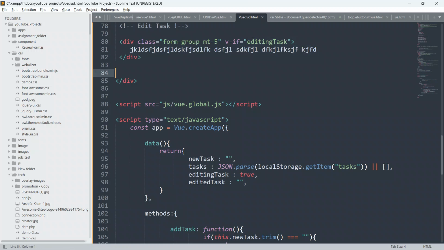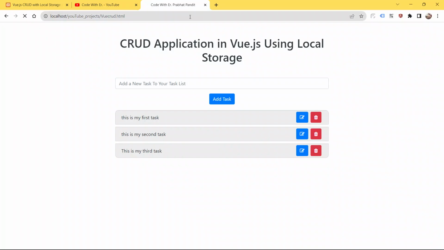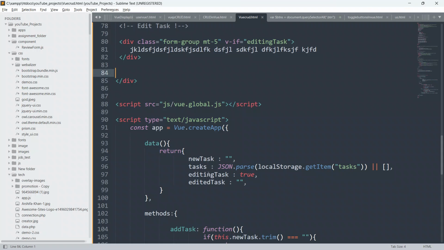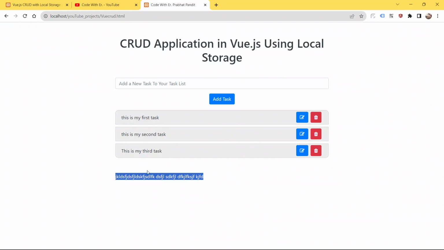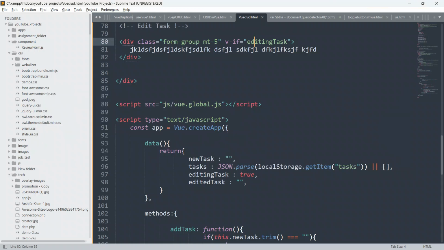Now save your code, go to the browser and refresh your page. See, boom, now we are able to see that text because I have made editingTask equal to true, so it goes to the v-if, which says this is true, so we display this text. Now just revert it and remove this text from here.